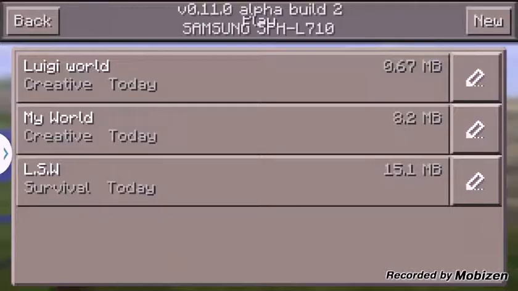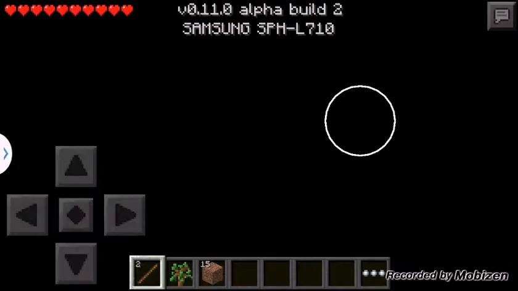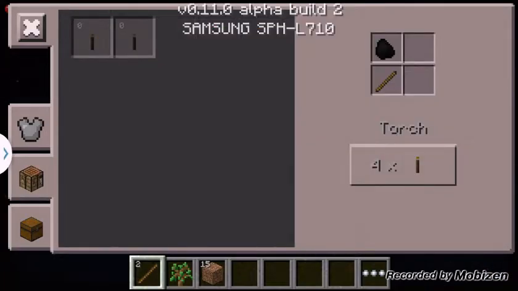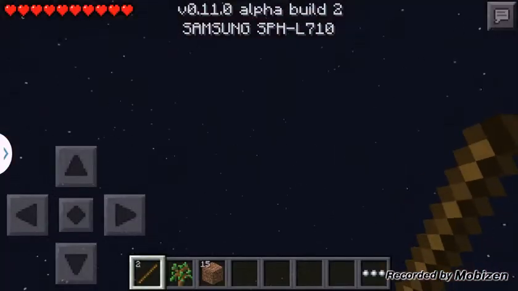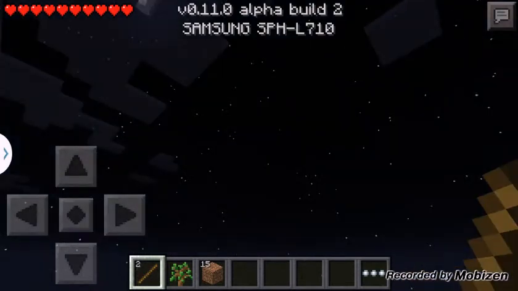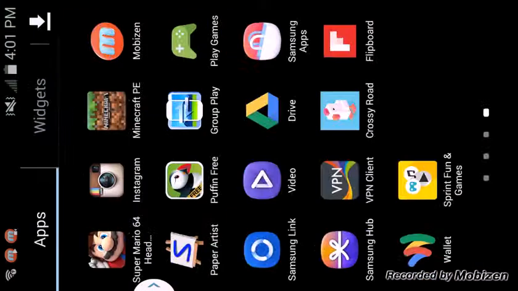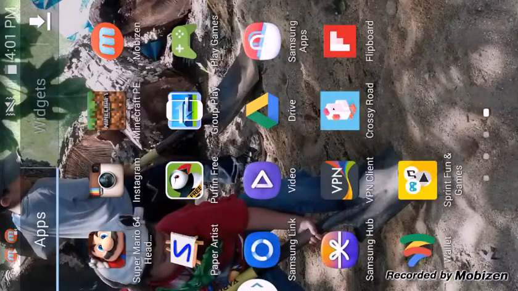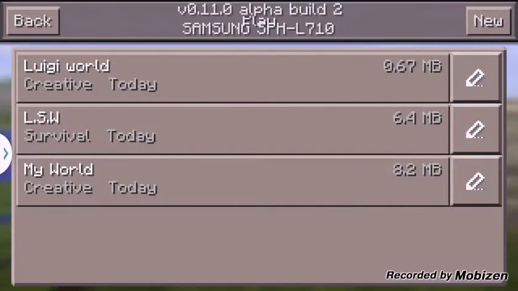So yeah, and then once you start playing, you'll be good to go. Whoa, what? Did I die? What? This thing is glitching out. Okay, that was a weird glitch, but yeah, there are some glitches because it is a testing version. It is not the official version, but it is from the same creators, same developers, but it's just that it's a testing version.